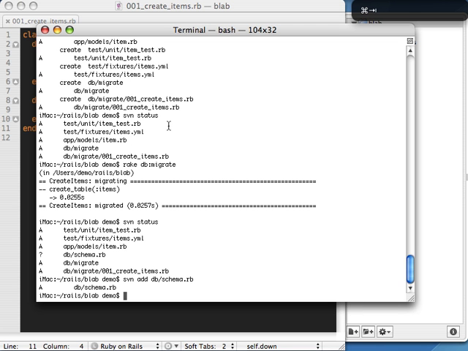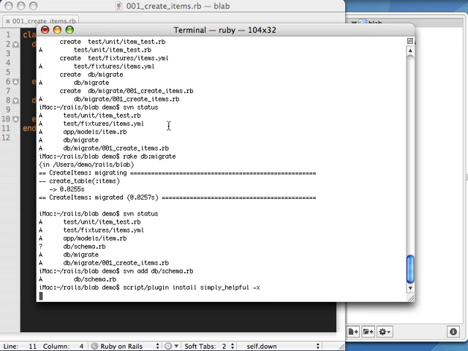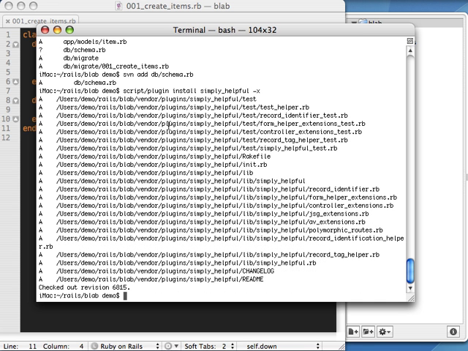Let me show you one more thing. If you're installing a plugin and you want to install this, you can pass the -x option. Well, I guess you have to pass the -x option, which will kind of extract it from Subversion. So this is the proper way to do it if you're using Subversion. So I hope you found this useful. It's how to set up your project with Subversion.